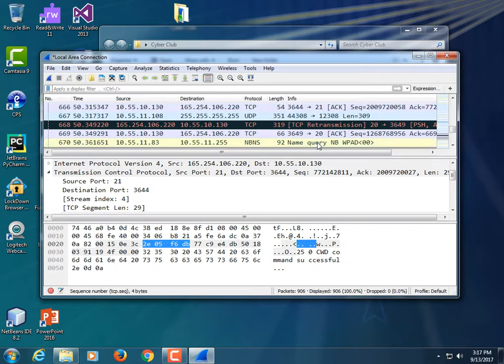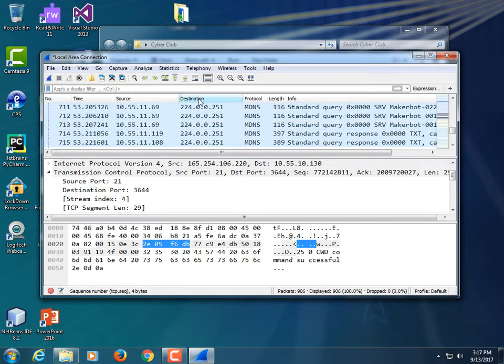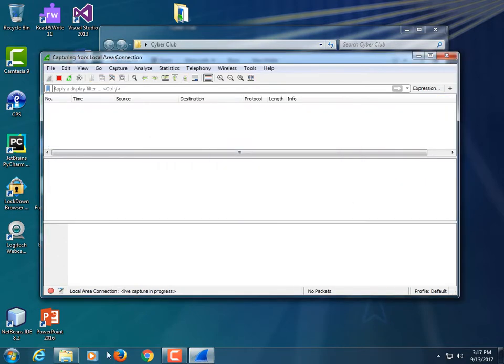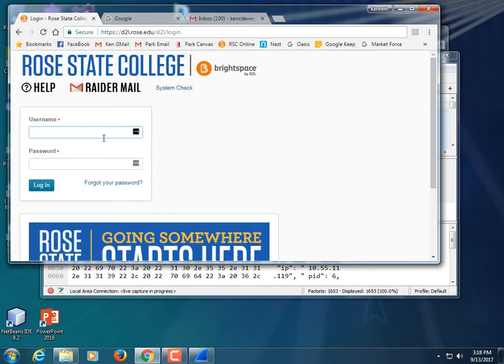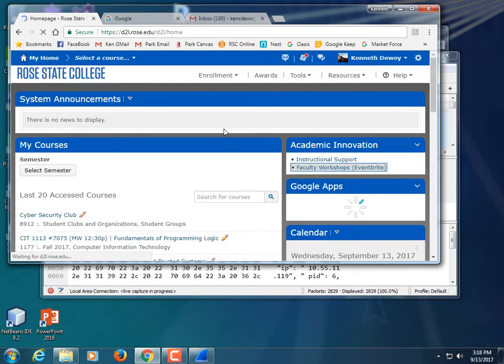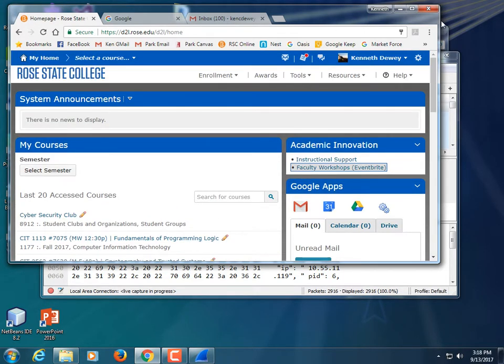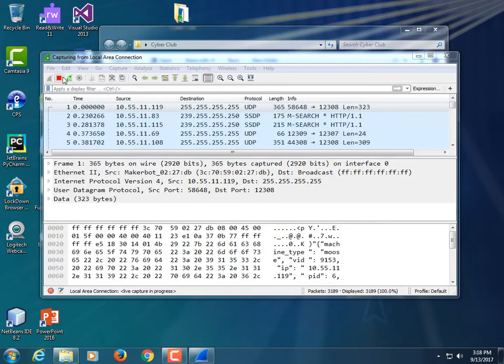Let me show you now what encrypted traffic looks like. So I'm going to start this again. Continue without saving. And I'm going to connect to, let's go to D2L. Okay. I'm going to log in here to D2L. There you go. Just logged into D2L. Y'all agree I'm inside of D2L? Yep. Alright, now I'm going to stop it.